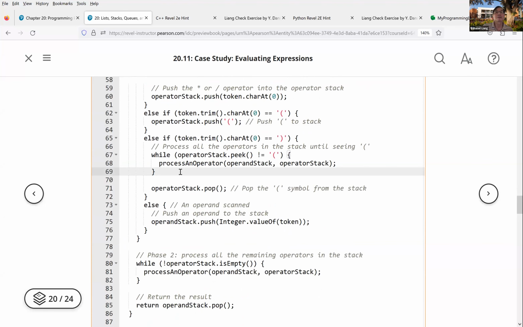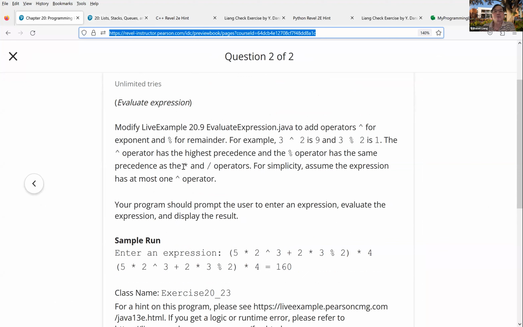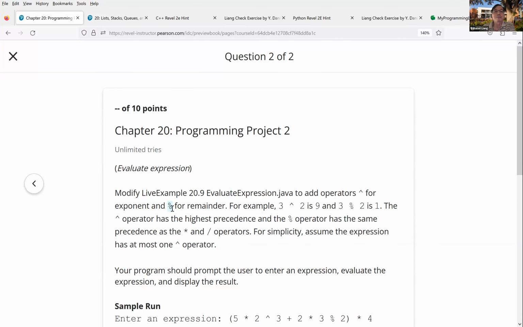Let's now modify the code. We need to add two operators. Look back here. The remainder operator has exactly the same precedence as multiplication and division, so you're going to treat it exactly like multiplication and division in the code.